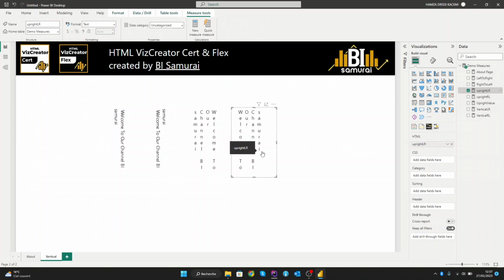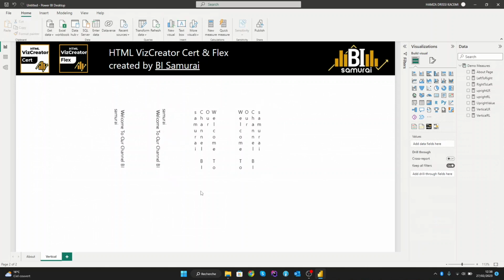As we can see, here the text starts from left to right. Also here it starts from left to right. But you can now see the difference between them. So this feature is accessible to all Power BI users by using our visuals HTML VizCreator, regardless of their technical expertise. Now you know how to make the most out of the limited space you have in Power BI.